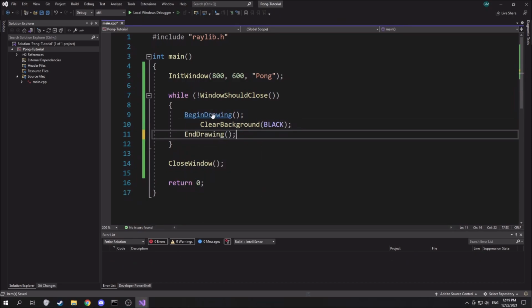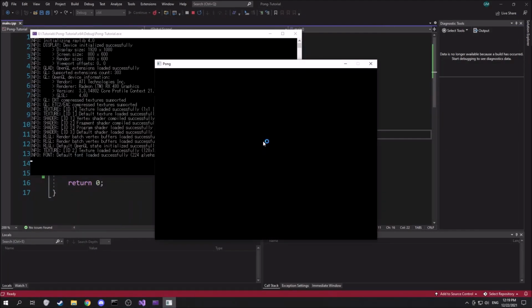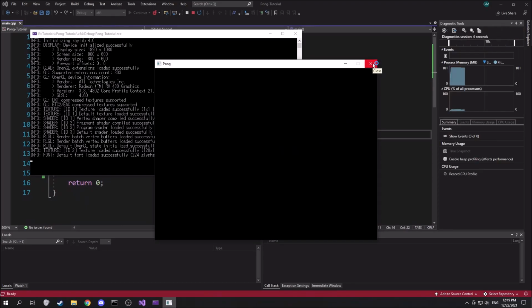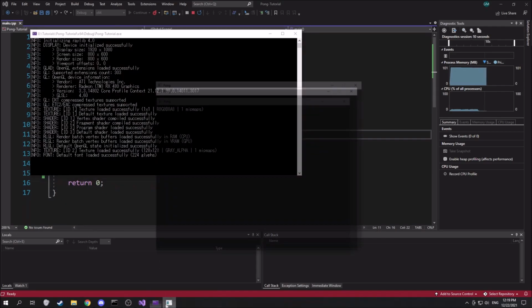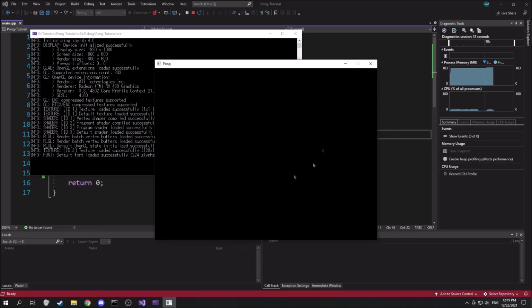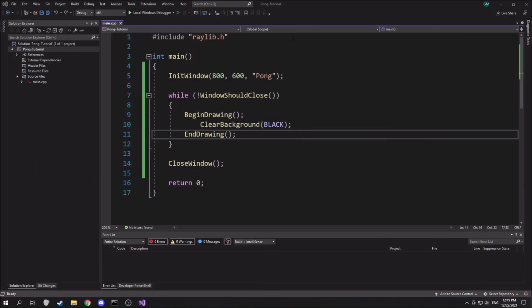Now the EndDrawing function does more than just end the drawing process. It also polls some events. An event being anything that we do with the application. So for example, if we press this X button up here, that's an event. And EndDrawing is the function that handles these events for us. Oops. And as you can see, we drew the window all black, and we can X out of that now.